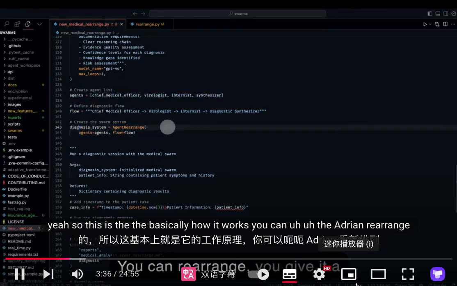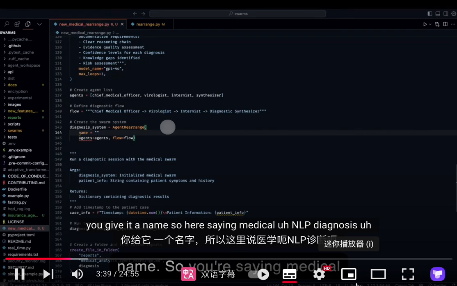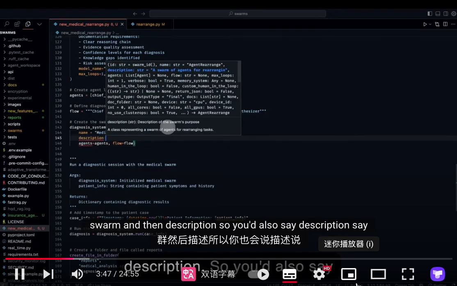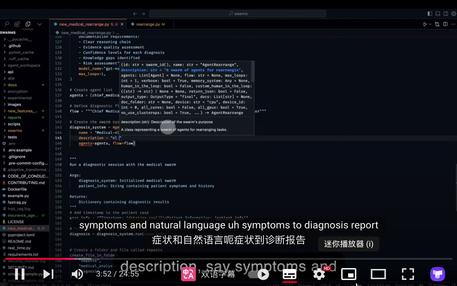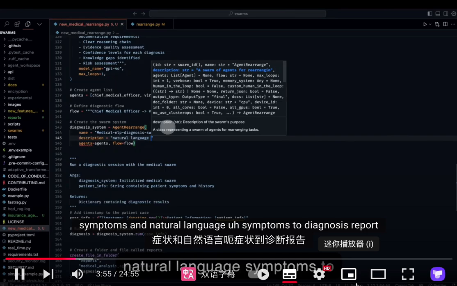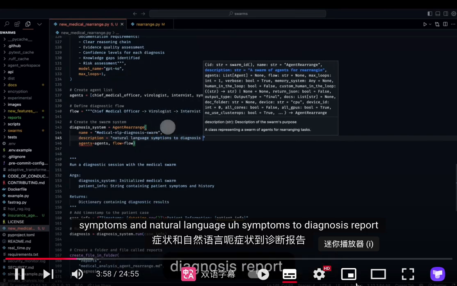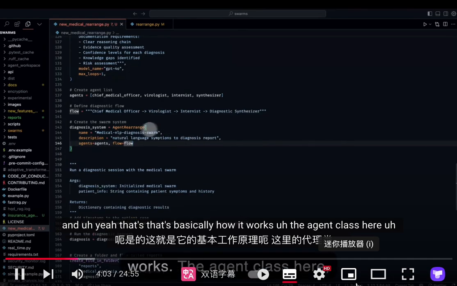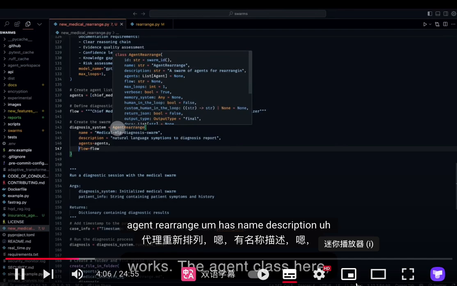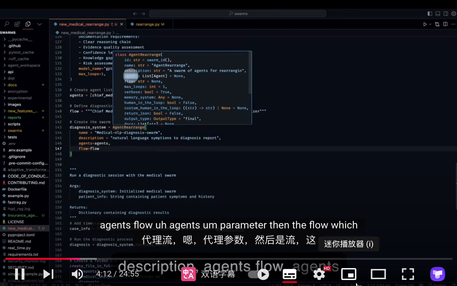For the agent rearrange, you give it a name. So you're saying medical NLP diagnosis swarm, and then a description. So you'd also say description: symptoms in natural language to diagnosis report. And that's basically how it works. The agent rearrange class here has name, description, agents parameter, then the flow, which is really important.